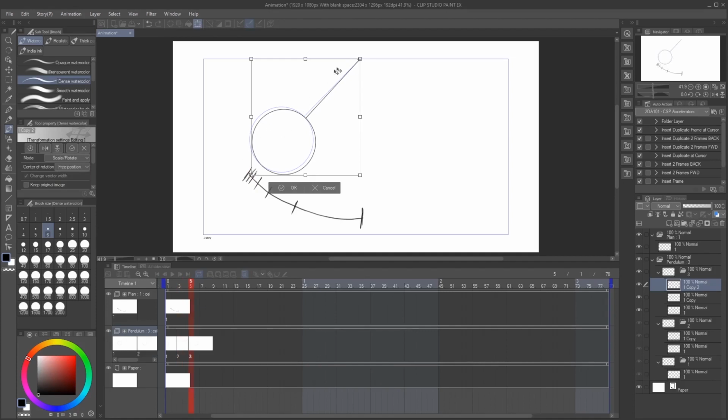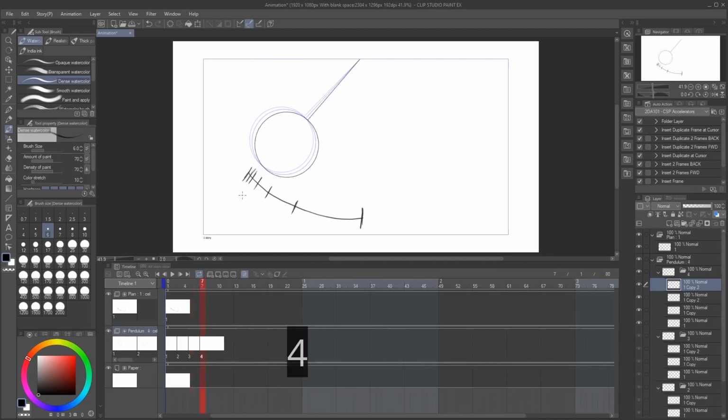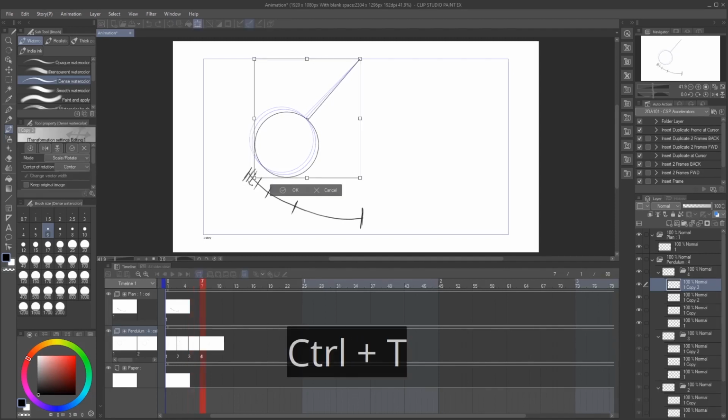Control T so people don't get confused. And then I repeat that same distance right here. Okay. Then 4, Control T, and then I'm going to repeat this distance right here. It has to be that separate, so it's gonna be around there. Okay, so let's do this.